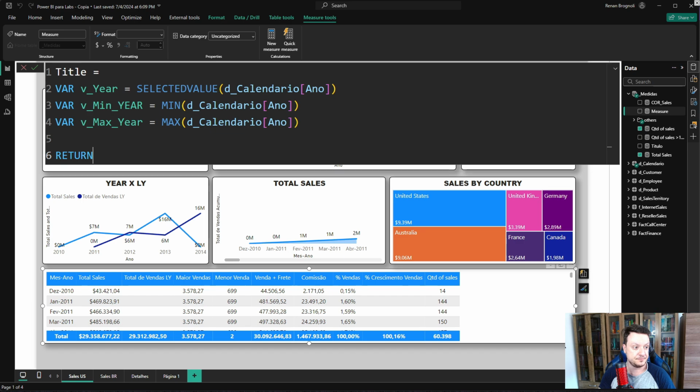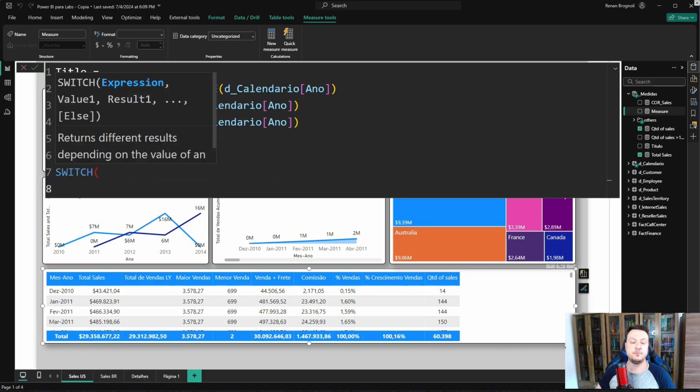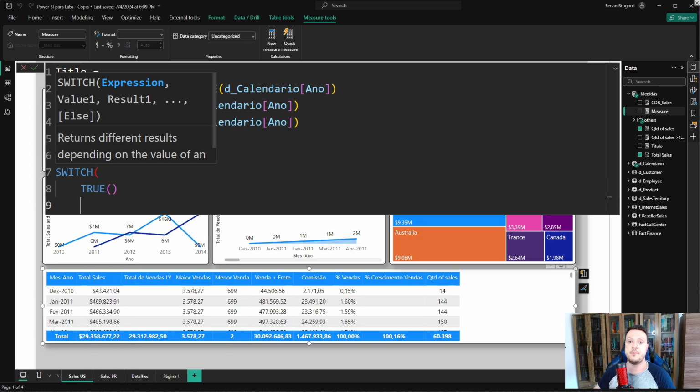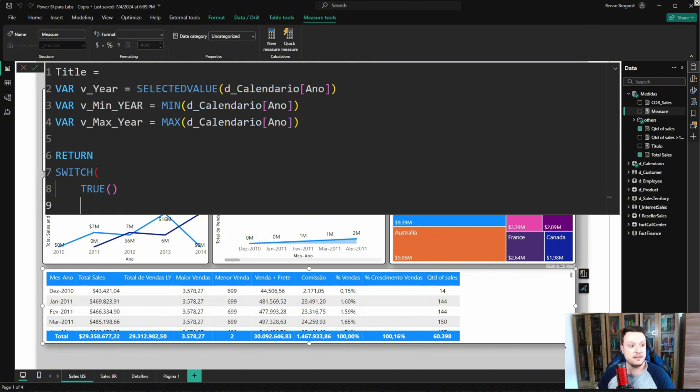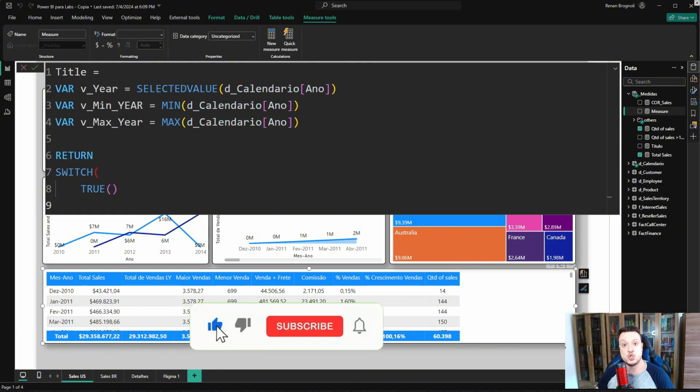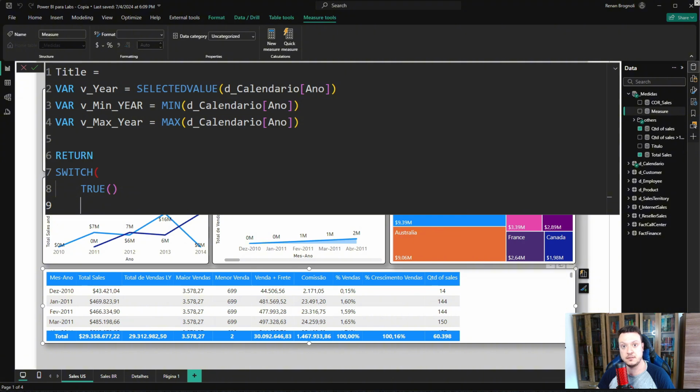Then I will return and do a SWITCH. I already explained SWITCH here. SWITCH is a function that has the same functionality as IF, but allows more than 2 arguments. And I think it's much easier and faster to create the logic than IF. So I want to use a SWITCH. And if my argument is true, return that value. If my selected value, my VAR year, is null, I want it to return all the period. If not, I want to return only the year filtered.